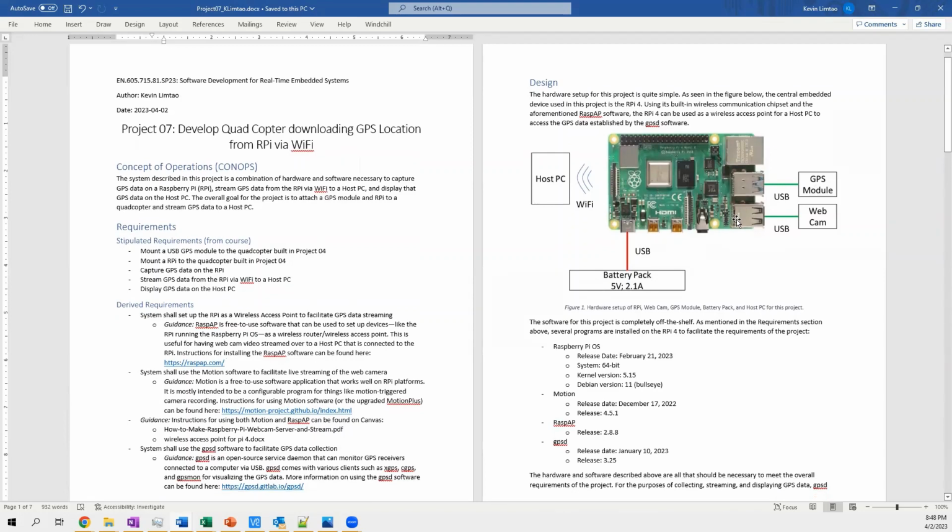The software for this project, again, is completely off the shelf. There was really nothing that I developed for use in this project. As mentioned in the requirements section, we are still using the Motion and RASP app software programs, and now we have the additional GPSD software package, which I grabbed the latest release, which was 3.25, that was released earlier this year, January 10, 2023.